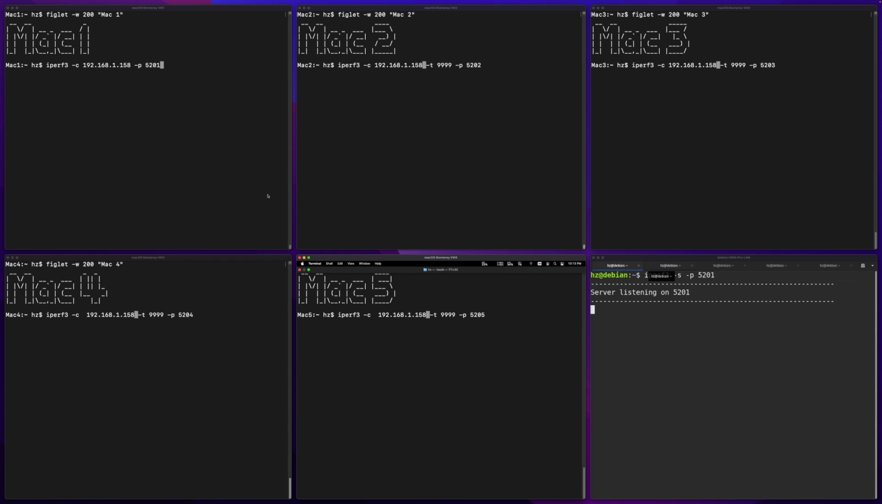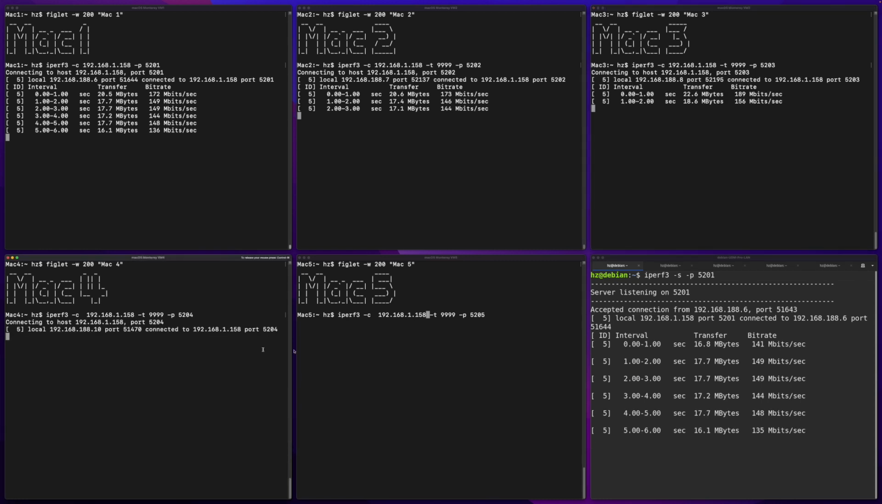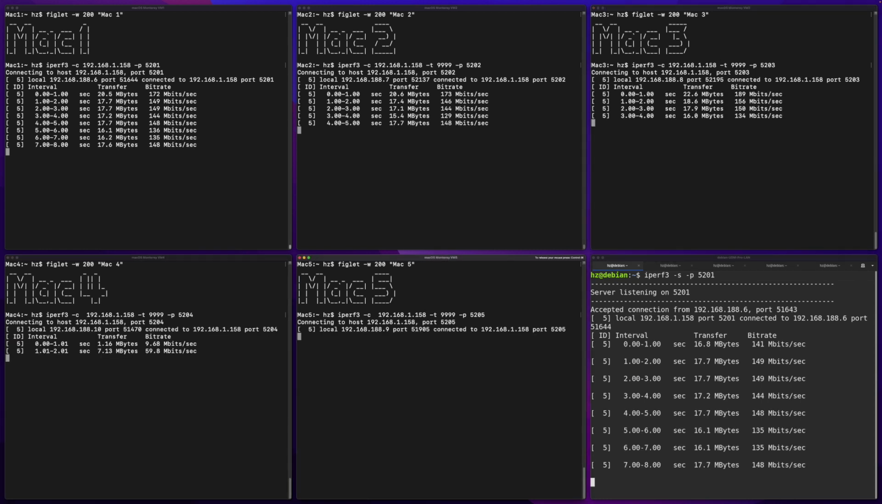Okay, I already prepared all the commands for the 5 remote Macs. Let's run the client against 5 different ports. And here in the Linux home machine, I already have 5 tabs listening on the 5 ports. I already connected all the 5 Mac machines using VPN. Run all of them together.